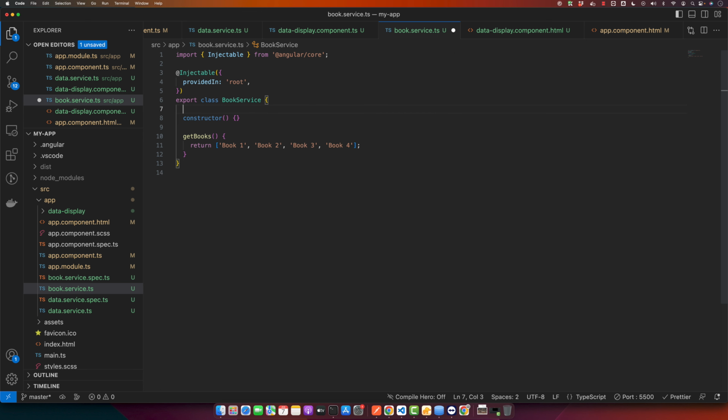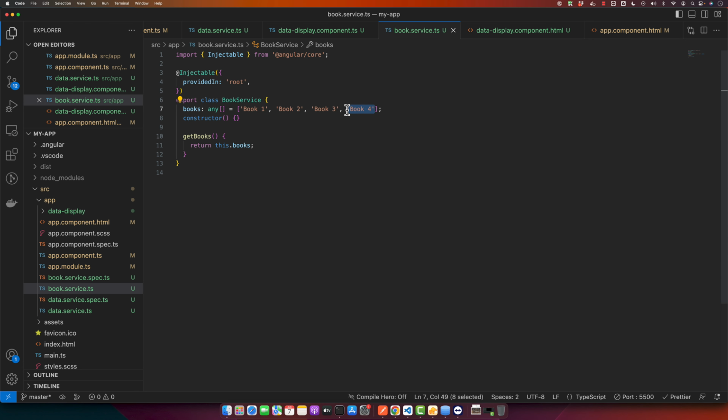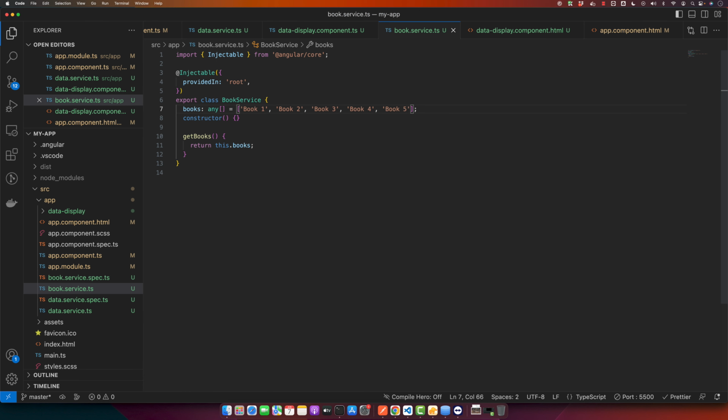Also, you can have an array here for the books and you can return that array. So I will move this array here and then I will return this.books. So this will still be working. This time it is getting the books from the variable in its own service and it is returning that array. Okay. Other than that, you can also modify data in your service other than calling a function.